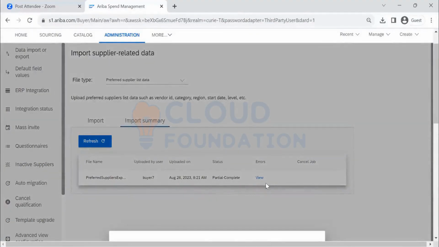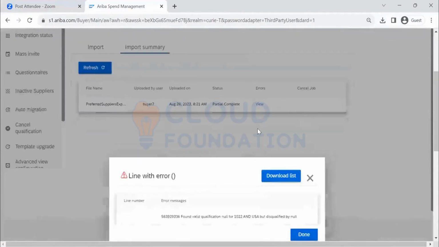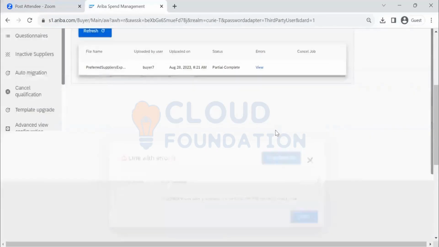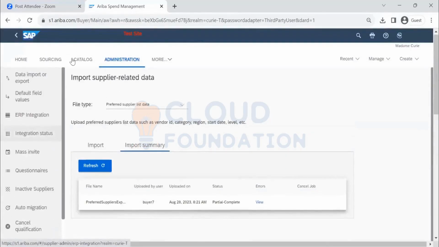There is some error. We will check what the error is. Found valid qualification null for 1022 on USD but disqualified by null. We will quickly check that supplier.